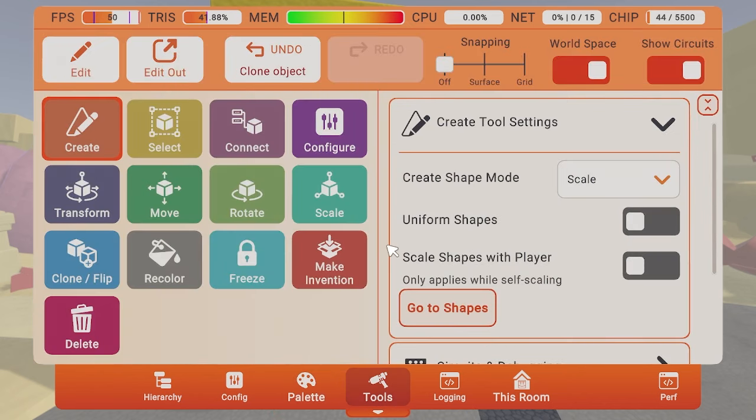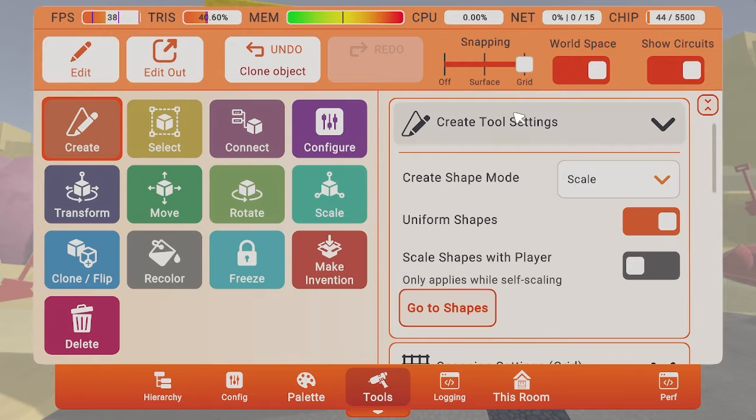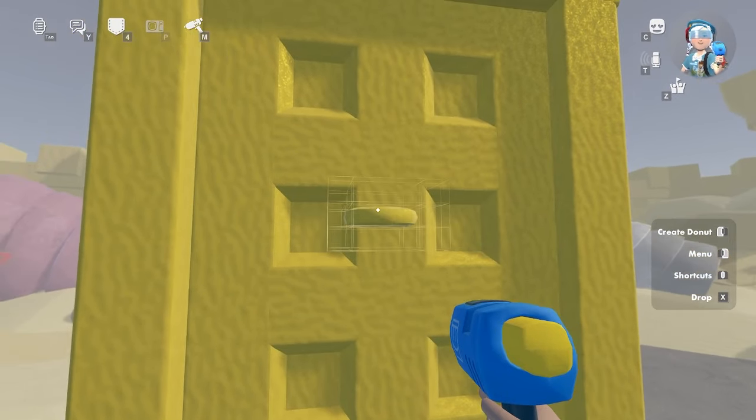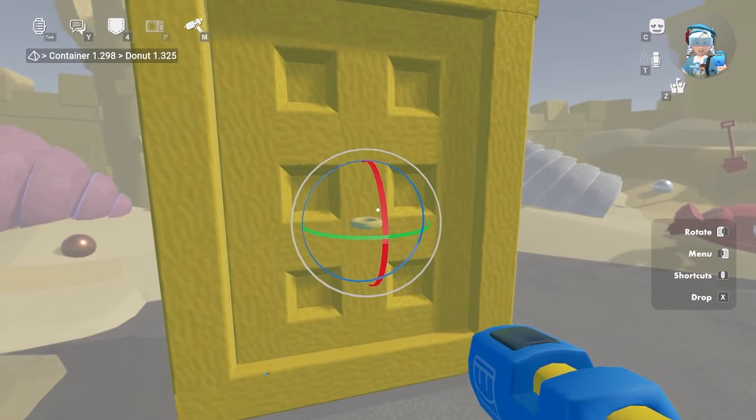And let's give this door a handle by, like, I'm gonna select a donut, for example. You can choose whatever you like. I'm gonna go to create and I'm gonna turn on uniform shapes, right? I'm also gonna turn on grid for this. Great.